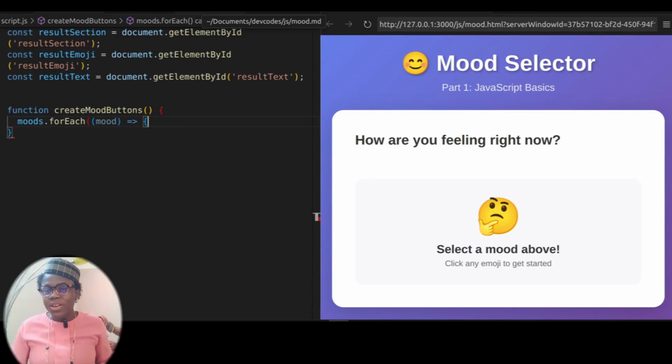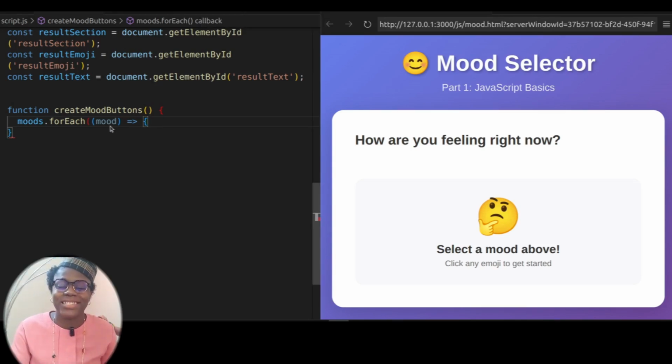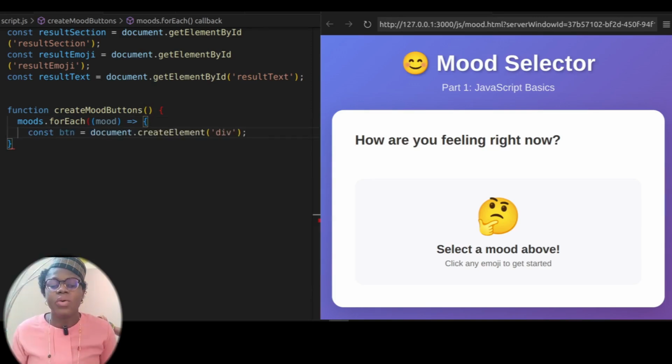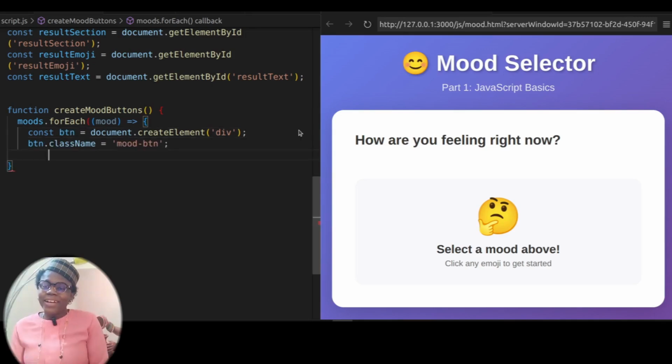So the first thing it does, when it picks one, is store it in a variable called mood that I put in my parentheses. Now it applies the instruction. I say, create an element that is a div. JavaScript can do that. And then store that element you have created in a variable named btn. Then I tell JavaScript, give that element a class name of mood-btn.